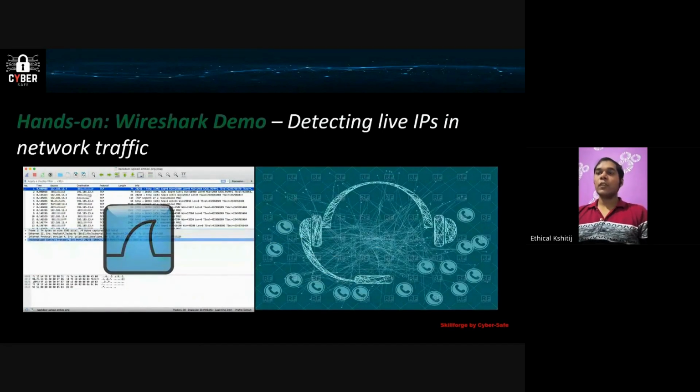Hands-on Wireshark demo, detecting live IPs in network traffic. Okay, so you might think that while using these VPNs or the Tor browser, like on Tor, your IP is redirected multiple times. But on Tor, it is not in that way. Sorry, while using a VPN, it is not in that way. You are just hopping your IP once.